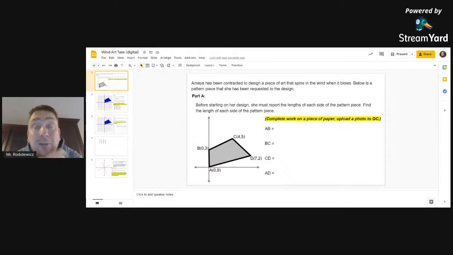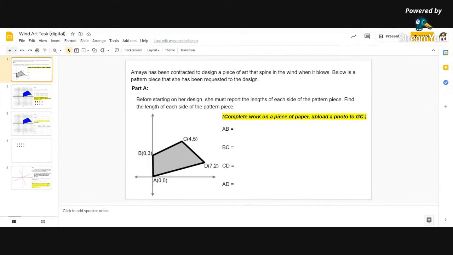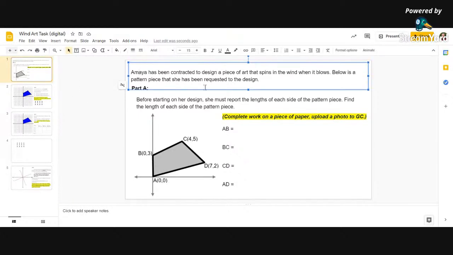So today you're going to complete your common task, as I said you would. I'm just going to give you a brief overview of how to interact with the Google Slide, which I'm pretty confident you know anyway, but I'm not going to take anything for granted. Basically, the overall theme of this task is that this girl, Amaya, has been contracted to design some art using geometry, more specifically transformations.